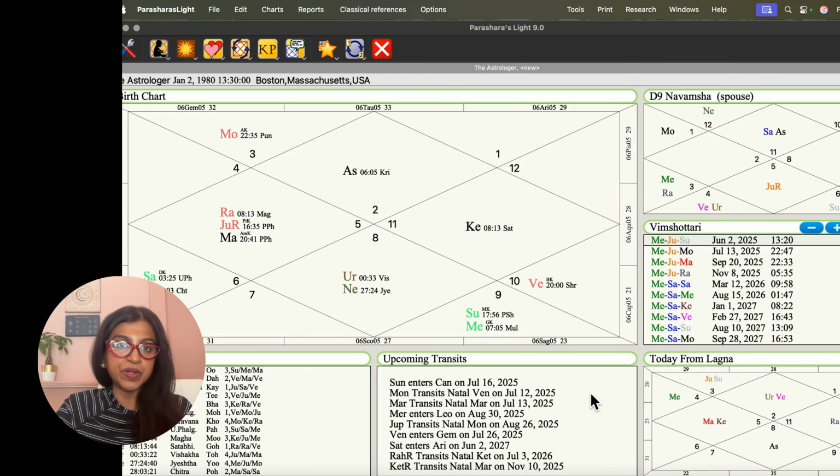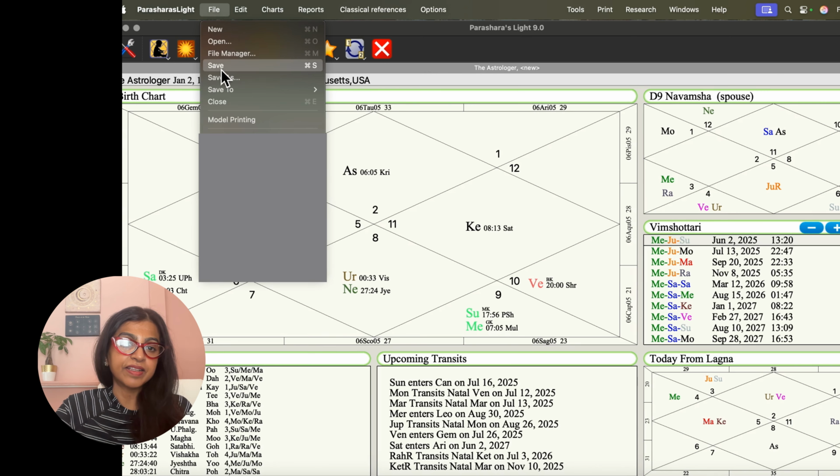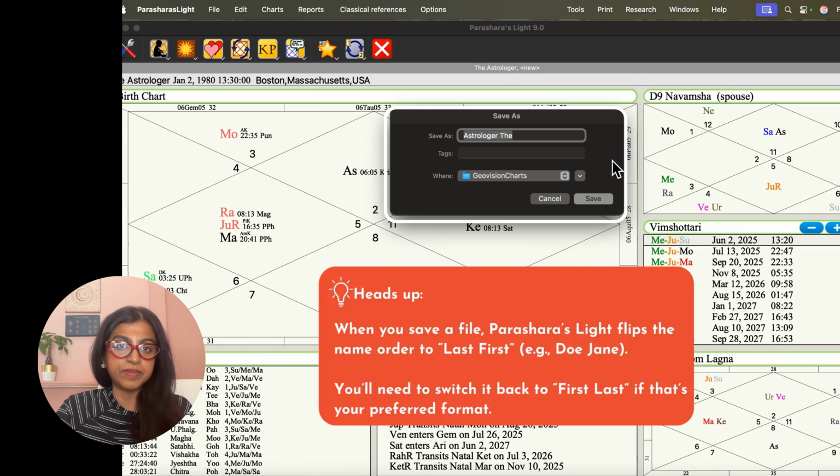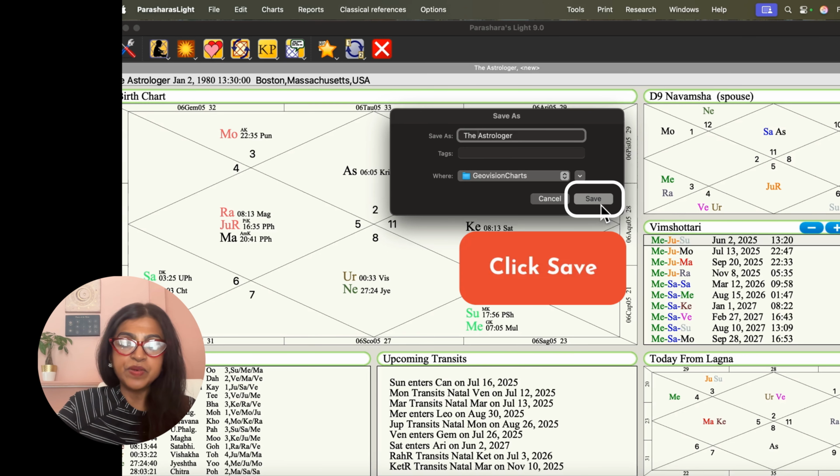The last thing we are going to do is save the chart. We are going to go back to File, click on Save As, and you will see a Save As dialog box pops up. You'll notice here, instead of saying the astrologer, as we had initially typed in the client's name, it says astrologer, the. Parashara kind of does a switcheroo with first and last name, putting last name first, first name last. So we can either just X this out, delete the whole thing, or just add over here, the, and then you can click save.